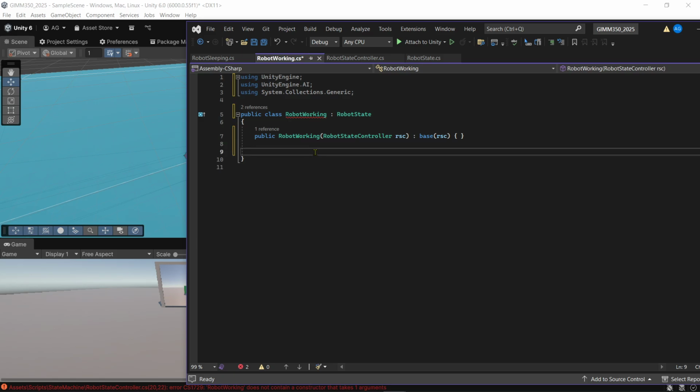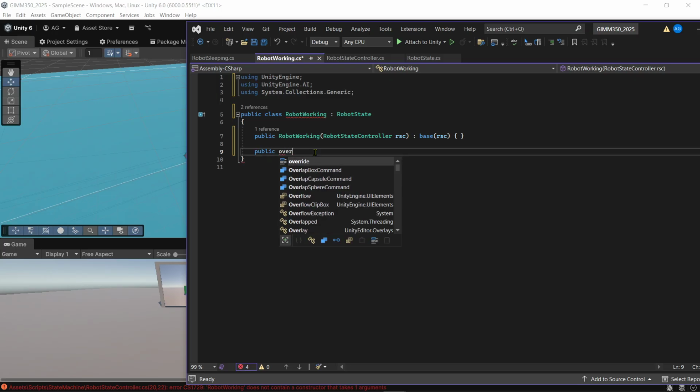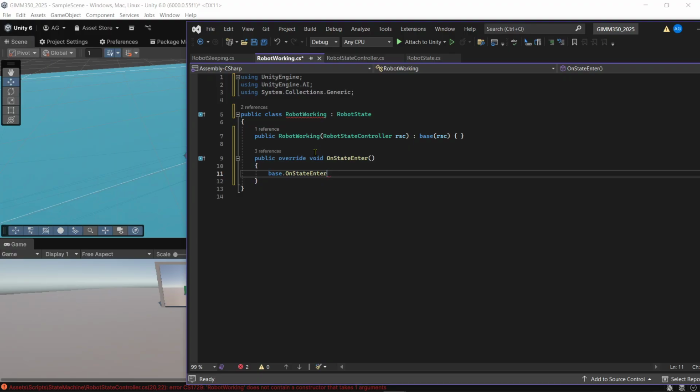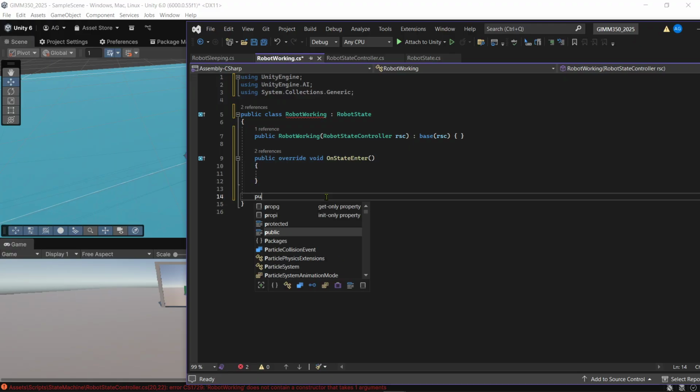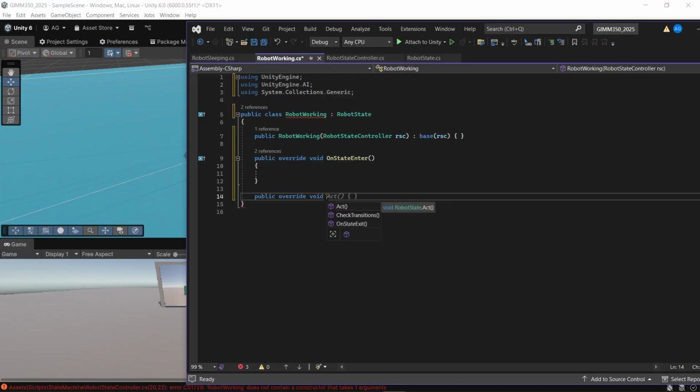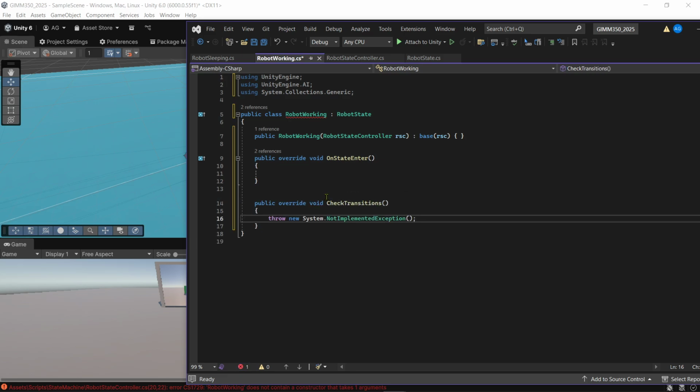We're going to next put in a public override void OnStateEnter. It's always going to throw some stuff in there. Just delete it. I usually put these in the order that they're going to happen. It does not have to be that way. It just makes it so much easier for me to keep track of what's what. We're going to also do a public override void CheckTransitions.